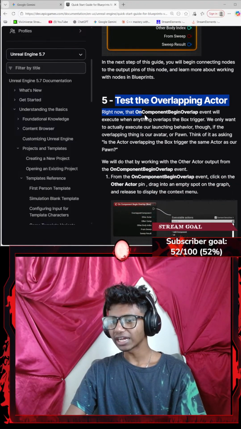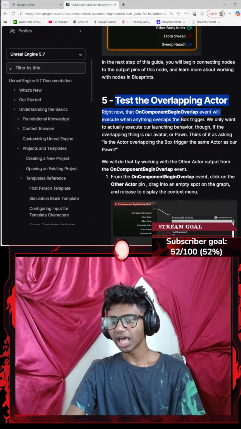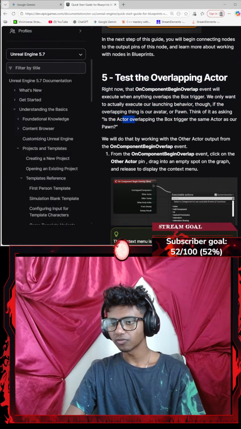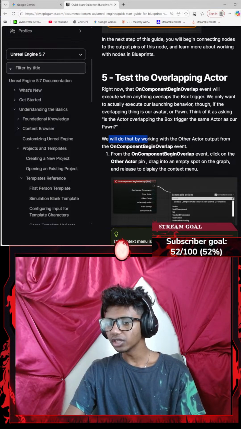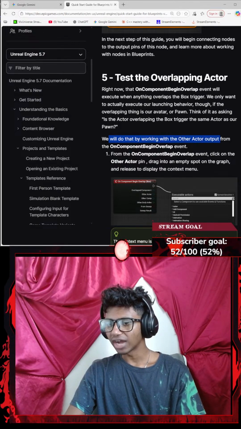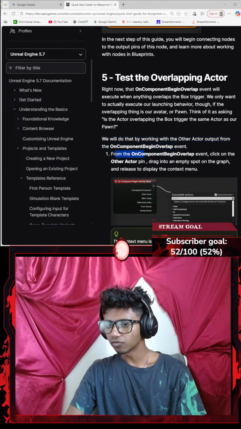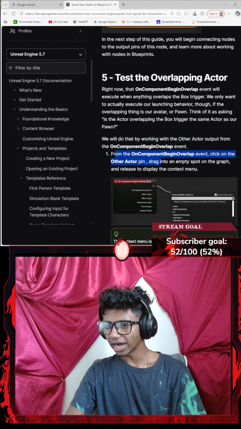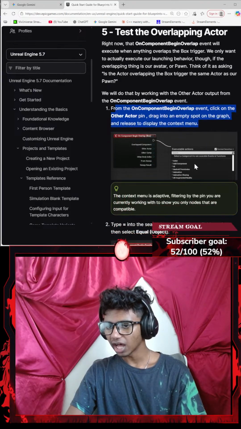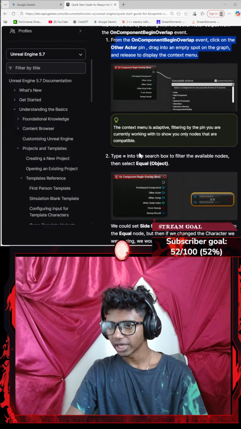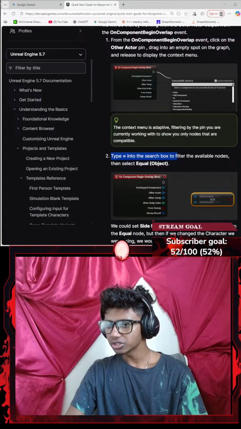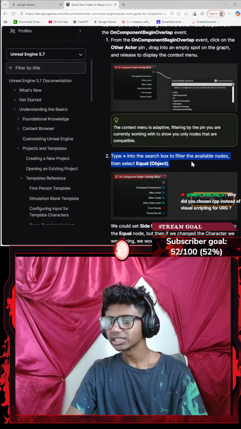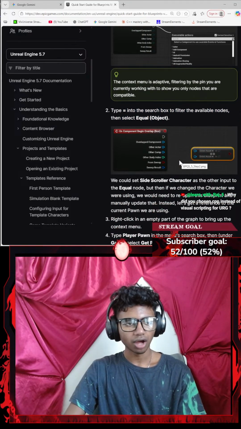Testing the overlap actor right now. That On Component Begin Overlap event will execute all this stuff. They will do that by working with the Other Actor output from the On Component Begin Overlap. From that node, click on the Other Actor pin and drag to an empty spot on the graph. And then type equal to in the search box filter. Oh, I see. Then select Equal (Object).